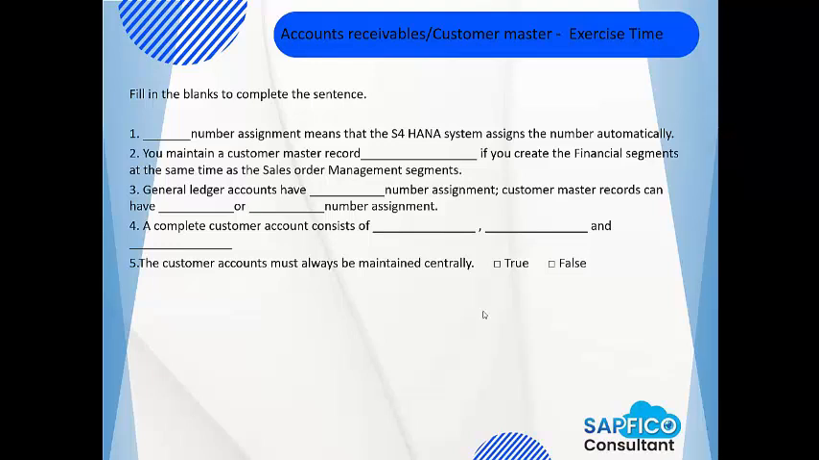The customer account must always be maintained centrally. This may not be true, because if you want it to be posted only to the financial part, you need not maintain it centrally. It can be maintained with the general data and the accounting view. If we are not planning to use the sales and distribution module, then the SD module details are not required. So this is false.